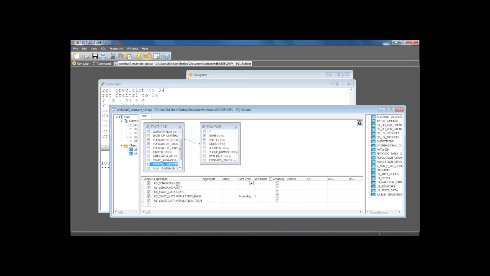So I can come into here, click on my senator name, go into descending, and notice that sort order is the second one. And then you can set up additional criteria, aggregates, aliases, all the things that you normally do inside of SQL quickly and easily from that standpoint. And now I'm just going to save it, and I'm going to go ahead and run it.